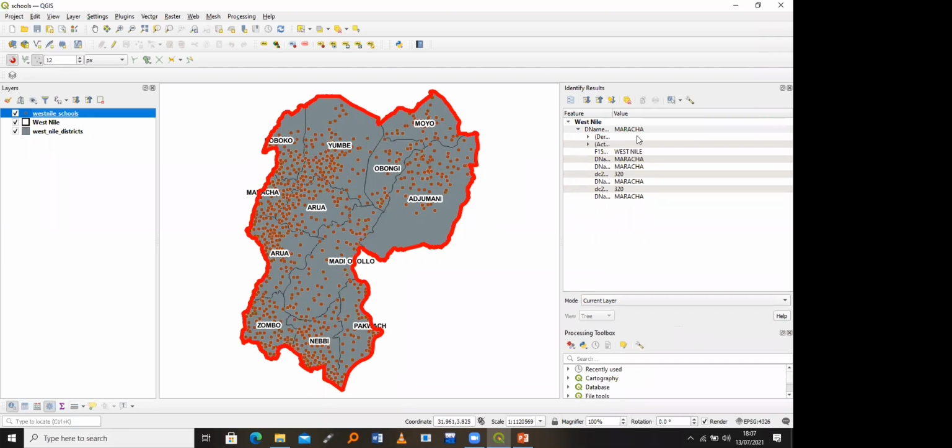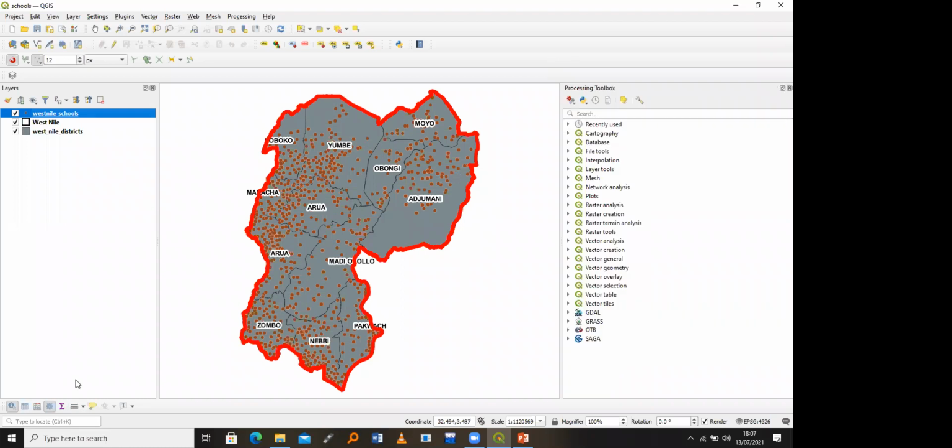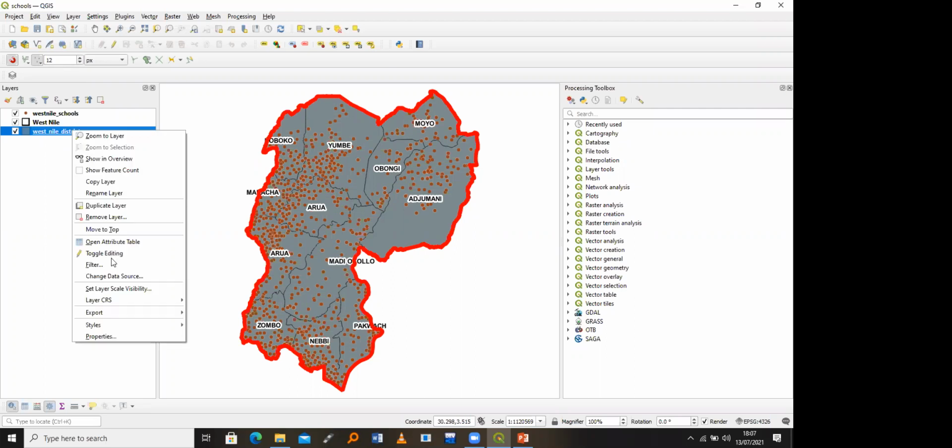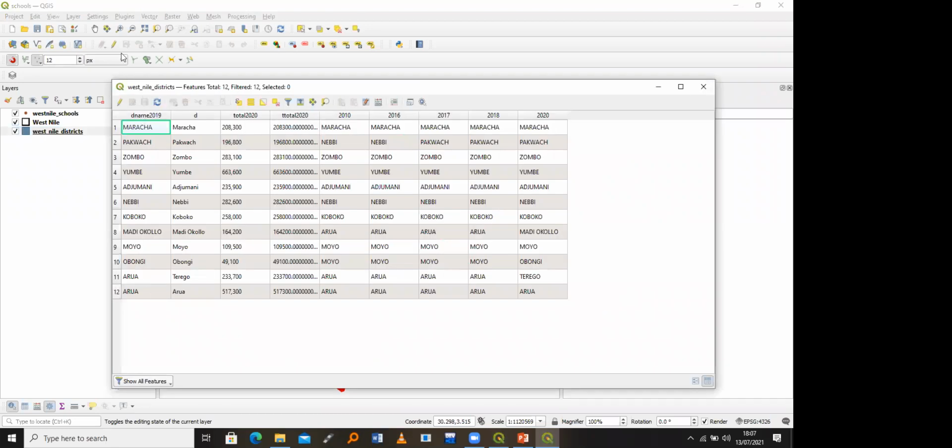You just want to filter it out? Okay, to filter it out, you see that among these districts there's a district called Yumbe. That's what I'm going to filter for you. You can use the same to filter Arua. Remember you should open your attribute table and know which column represents the district.